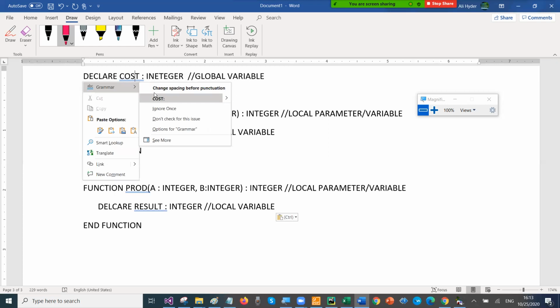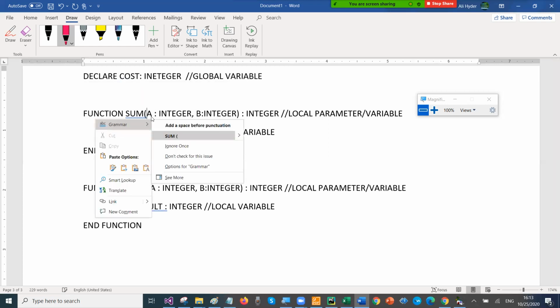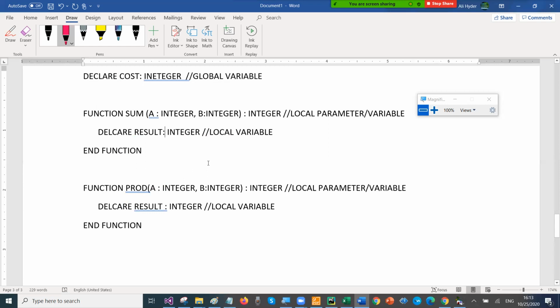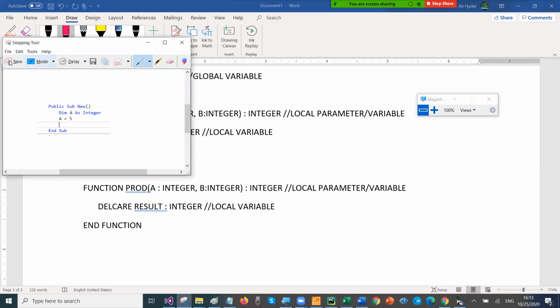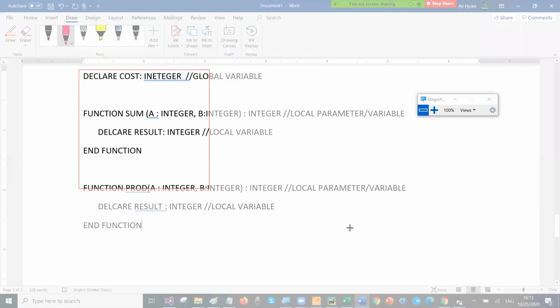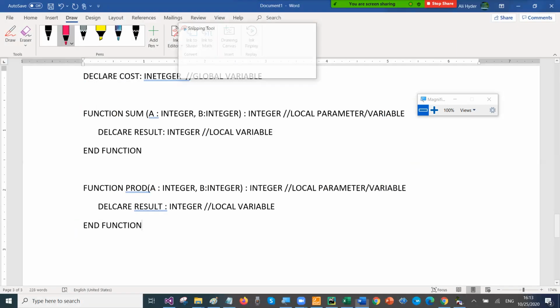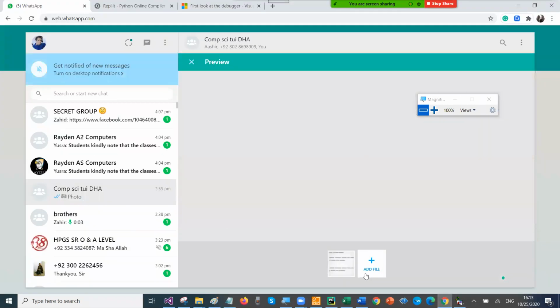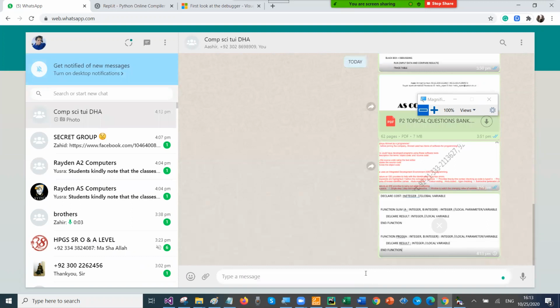Yeah, sir. So I'll paste this also. Ignore these blue lines. Okay, Baba.